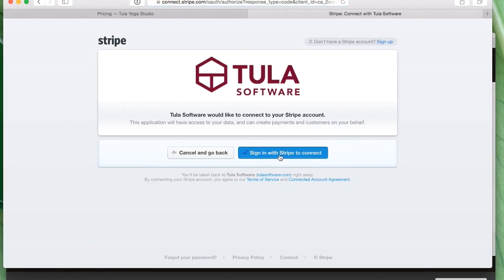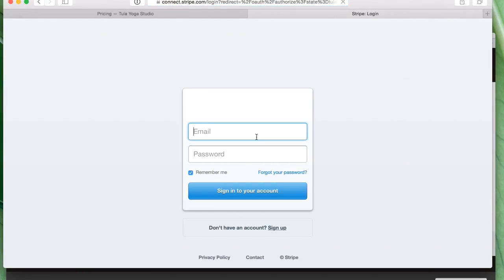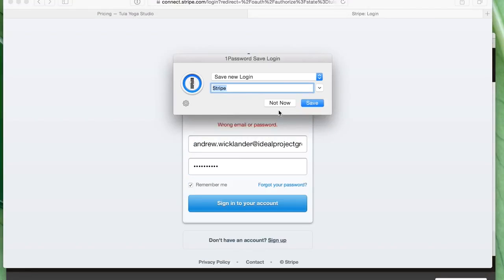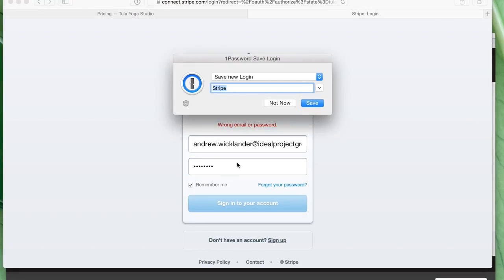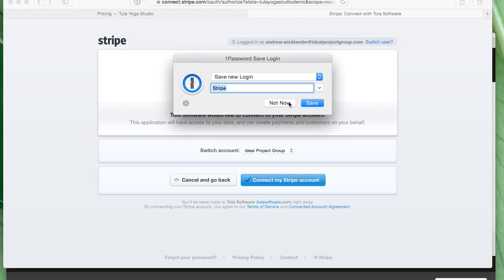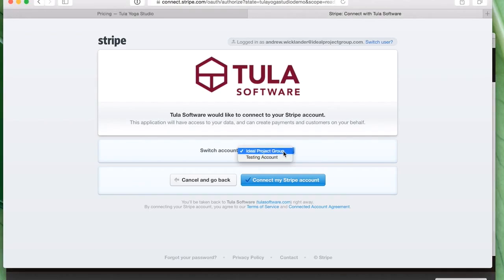I'm going to go ahead and sign in here through one of our test accounts. Hopefully I can remember it. I often forget my passwords. All right, so I'm going to use this ideal project group account I have, and I'm going to connect my Stripe account.